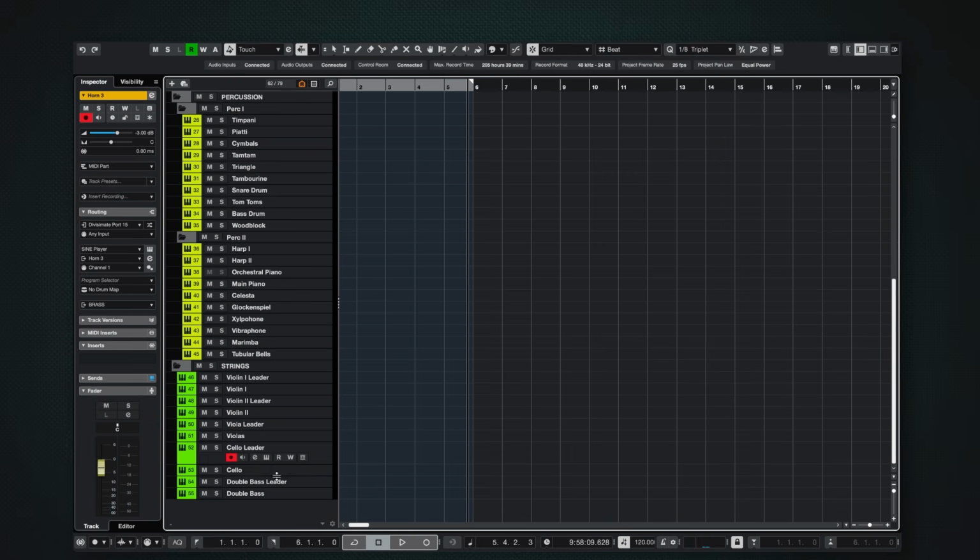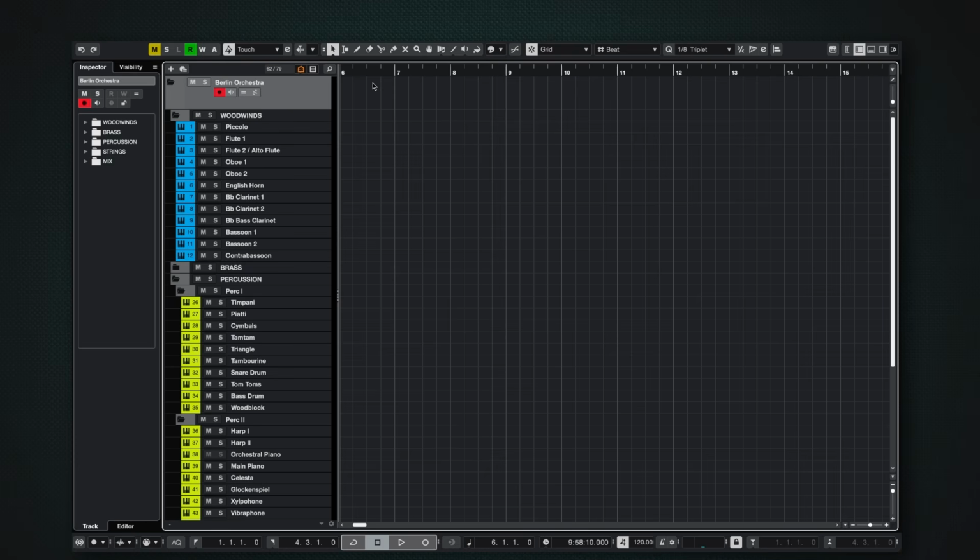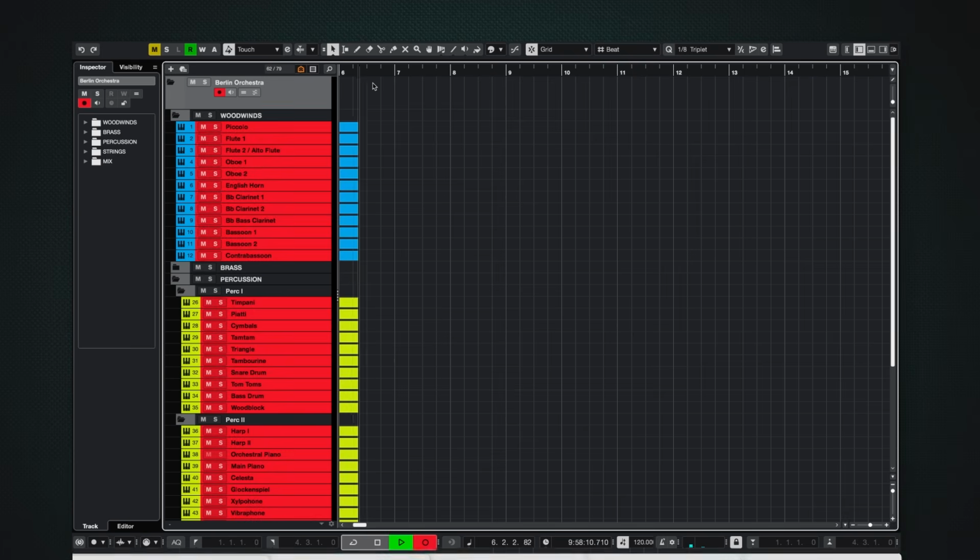To achieve this, the lowest bass instruments like double bass, contrabassoon and tuba are sounding an octave lower than played to free up that lowest octave for the key switches. This allows you to build any orchestration and switch the articulations for all instruments together.